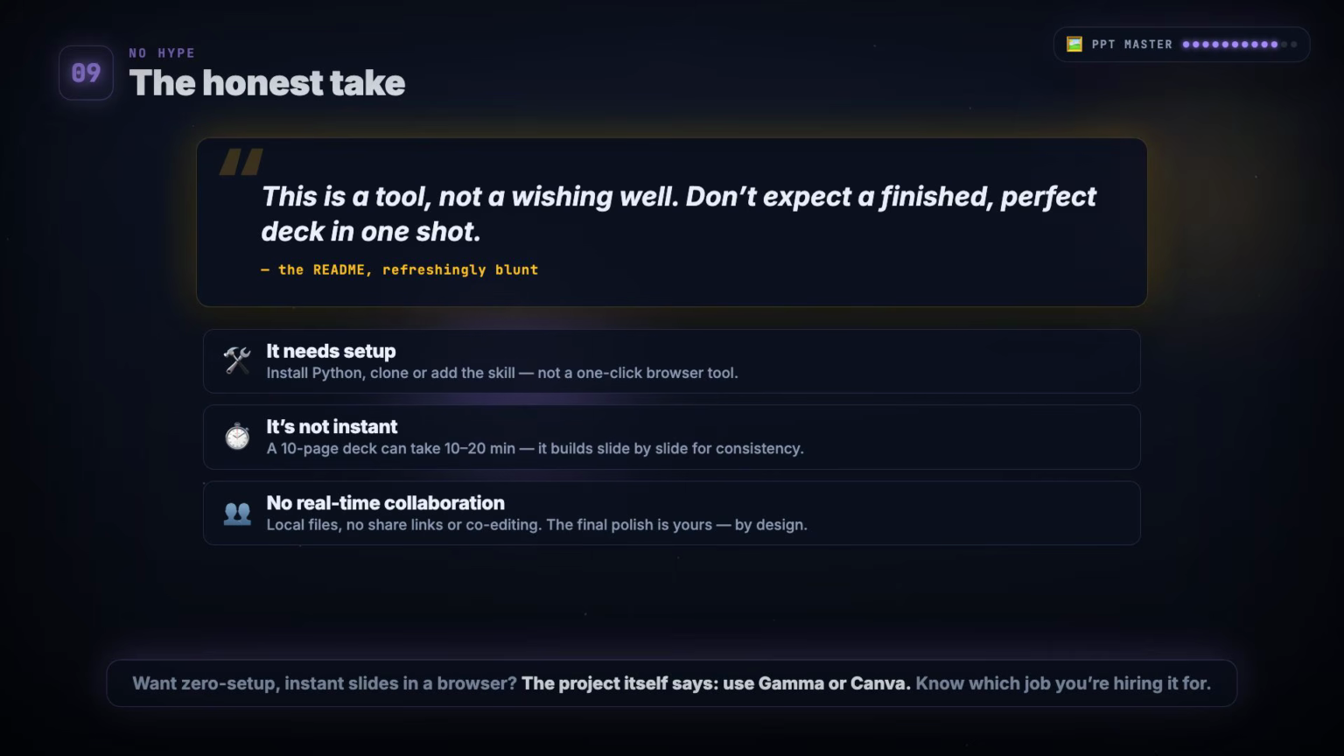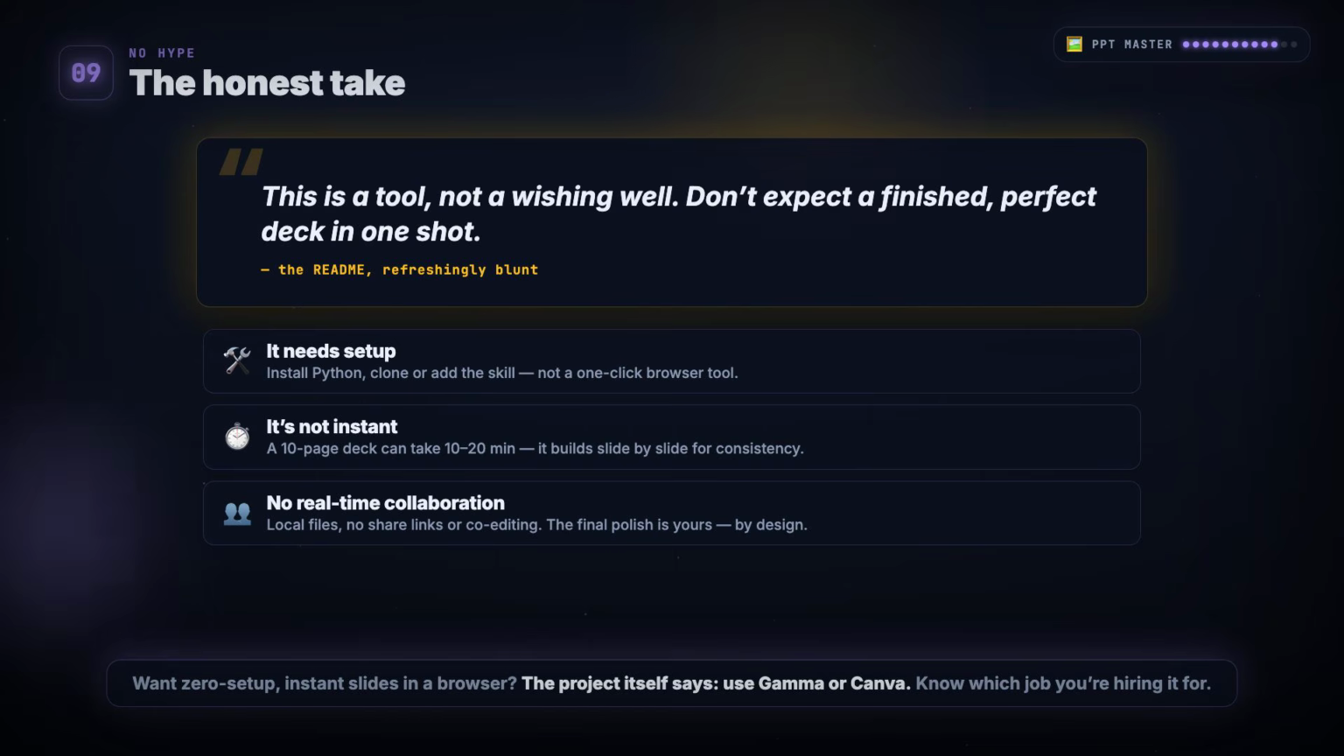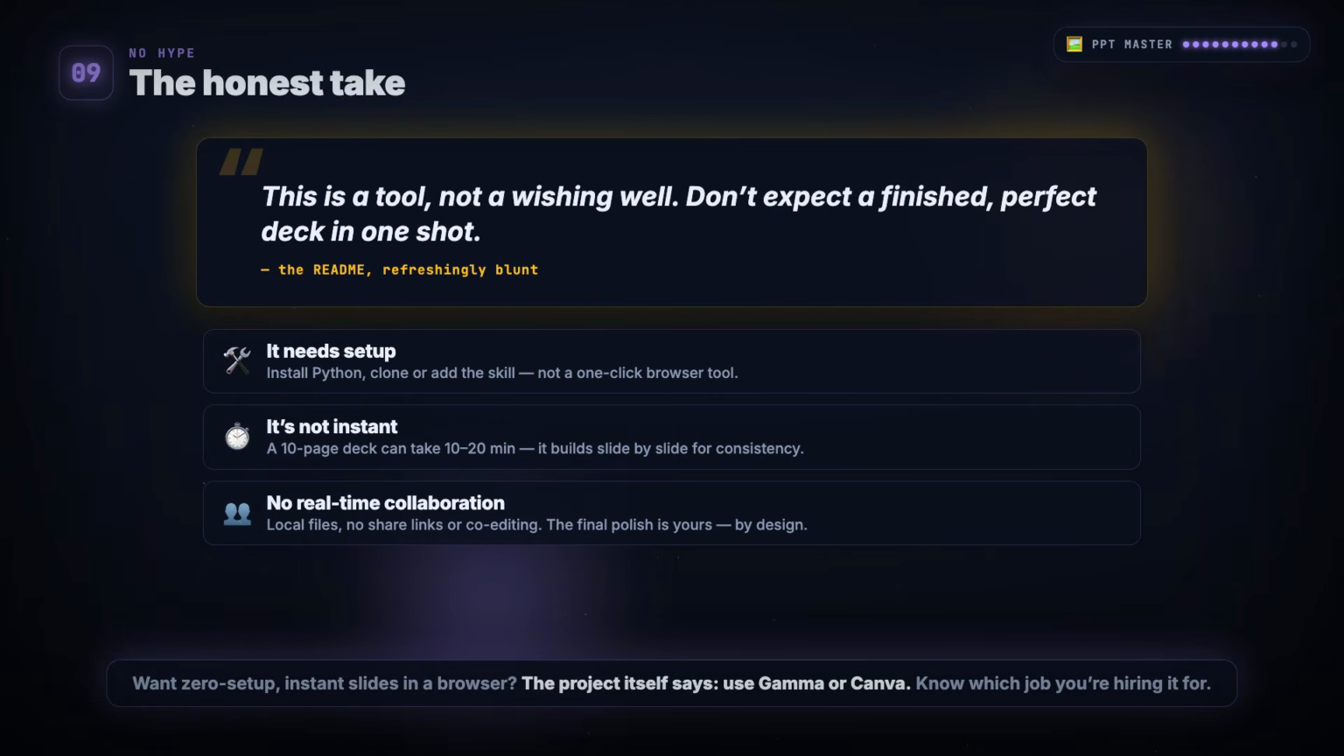So let me give you the honest take, because hype helps no one. And the project itself is refreshingly blunt about this. Its own words, this is a tool, not a wishing well. Don't expect a perfect finished deck in one shot. It takes the tedious work off your plate. But the final polish is yours, which is exactly the point of a deck you can actually edit.